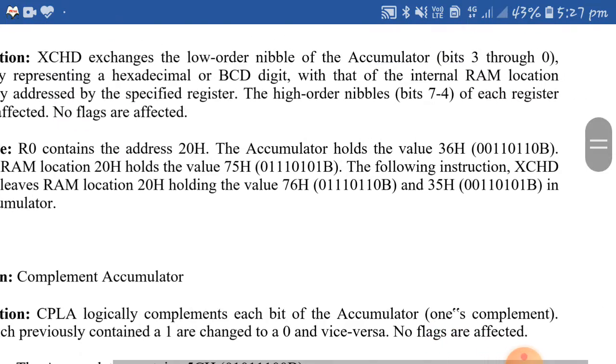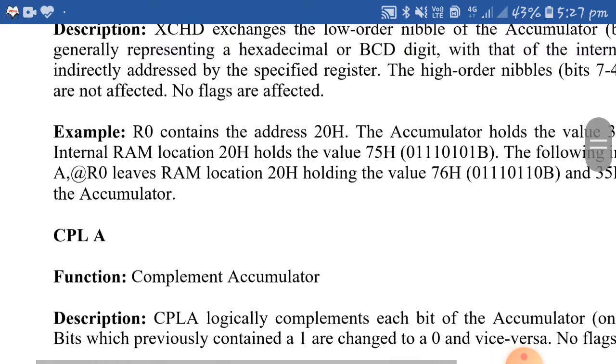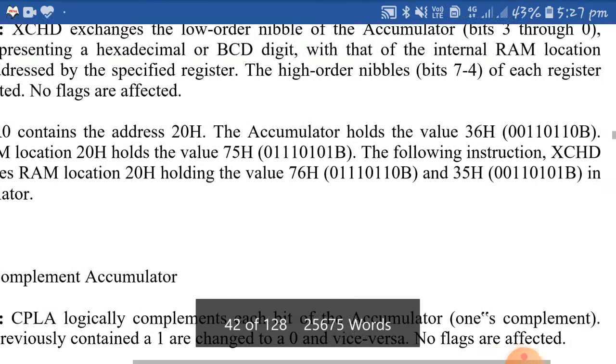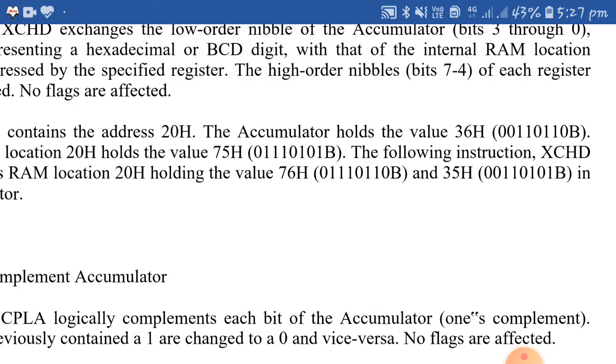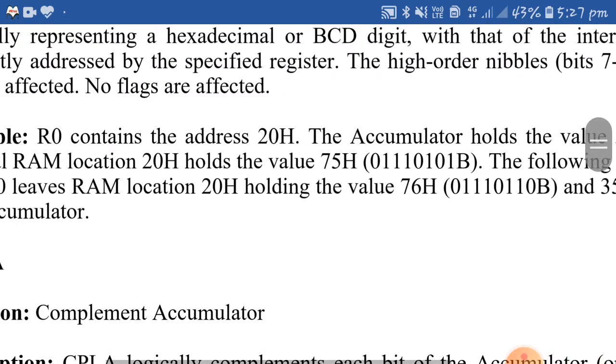R0. Now after executing XCHD A comma @R0, it is going to exchange the contents of 20H and the accumulator. In place of 5 we get the number 6 from the accumulator; 6 is exchanged with 5. In place of 36, we get 35. In place of 75, we get 76. Here the numbers 6 and 5 are exchanged, and 3 and 7 remain the same.